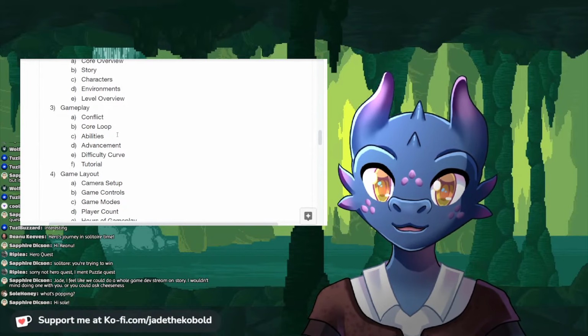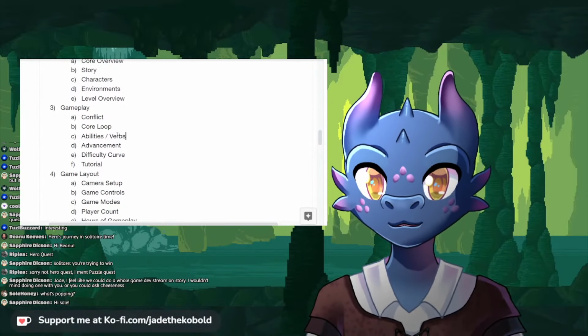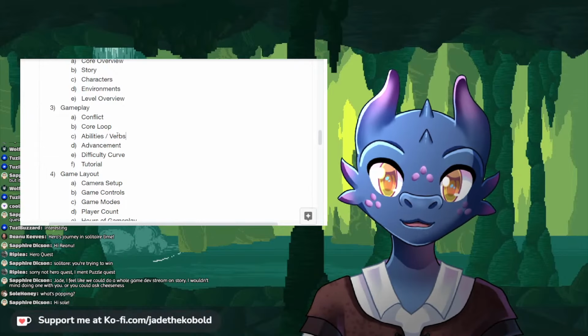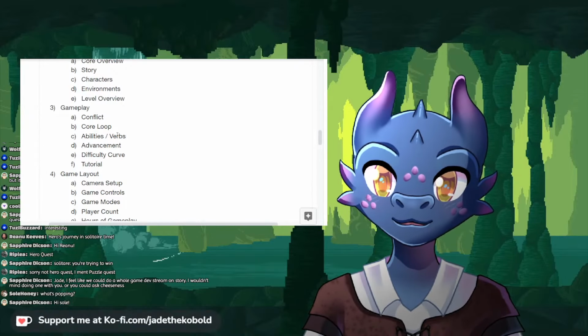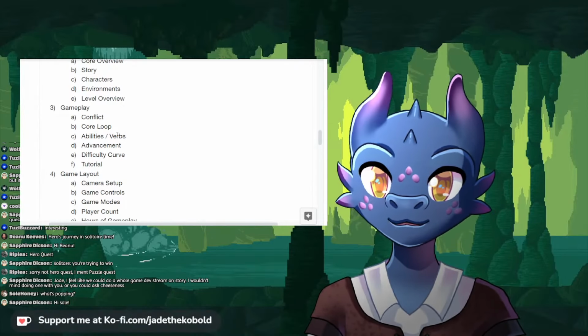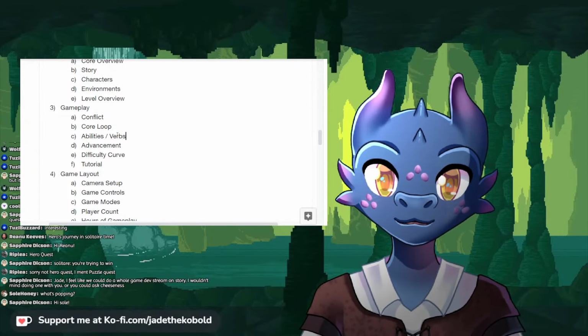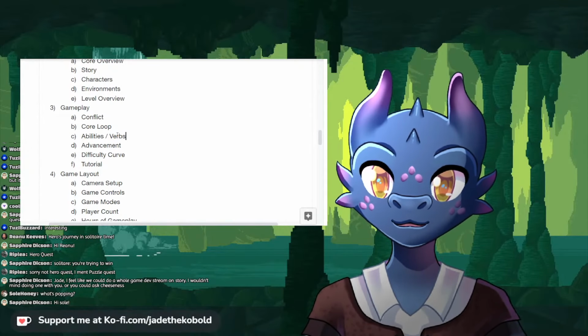Abilities, honestly, I should add in here verbs. Like, this is what you do. How does the player engage with the core gameplay loop, and how does the player engage to resolve the conflict? What do you actively do? What are the things that you do in this game?